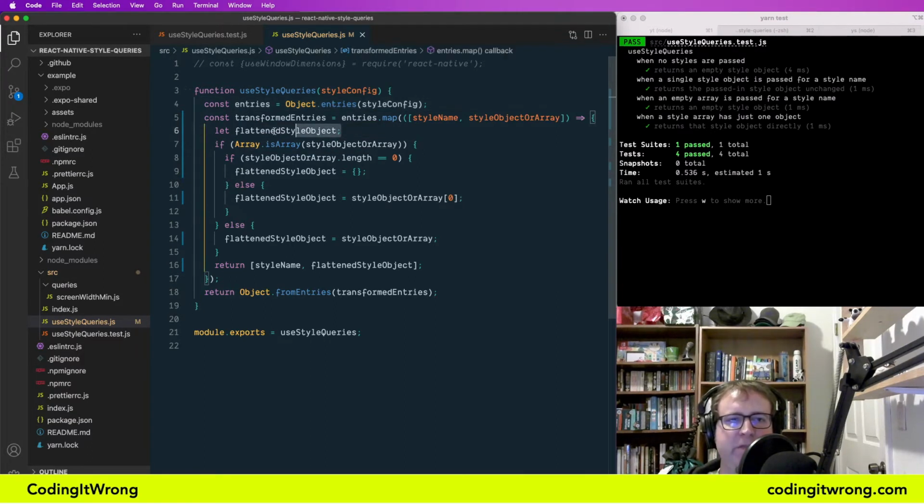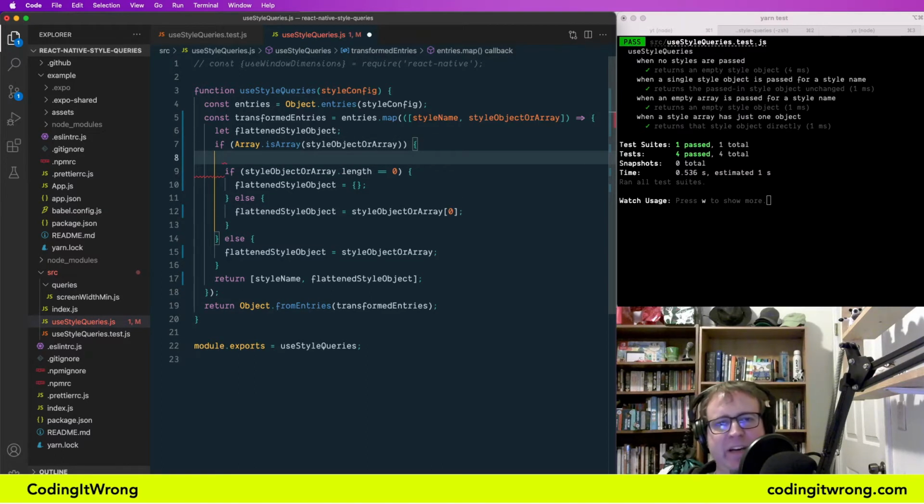We're determining what the flattened style object is. If the style object or array is an array, then we check the length of it. And if it's 0, we return an empty object. Otherwise, we return the first element of style object or array. In cases like this, I always don't know whether to rename the variable inline. Let's do it. I think that'll be helpful. Even if we take that out later, it'll be helpful for understandability as we're building this.